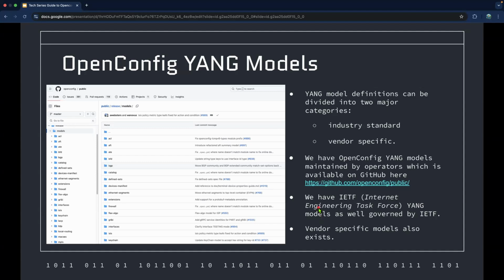Industry standards are defined by standards-defining organizations like IETF, or groups composed of network operators such as OpenConfig. Vendor specific models are something that is native to a particular vendor. That's why you will sometimes hear them called native models, specific to that vendor's operating system. So Arista will have certain vendor specific models, Cisco will have certain vendor specific models, even Nokia will have certain vendor specific models.